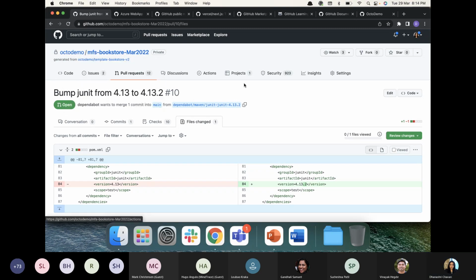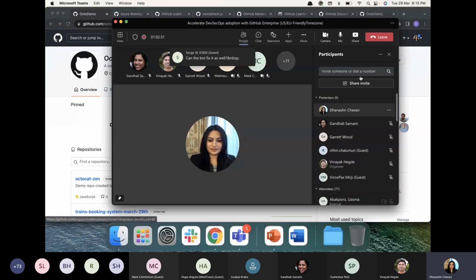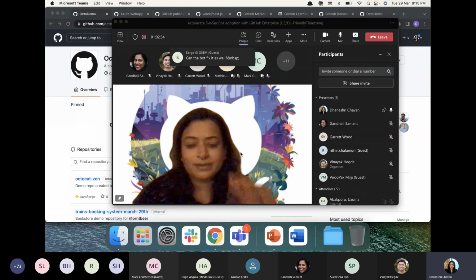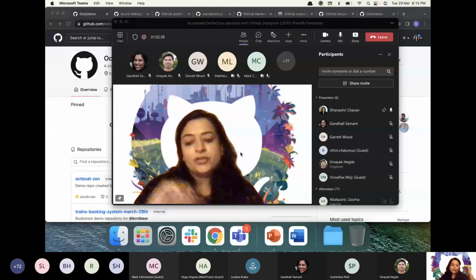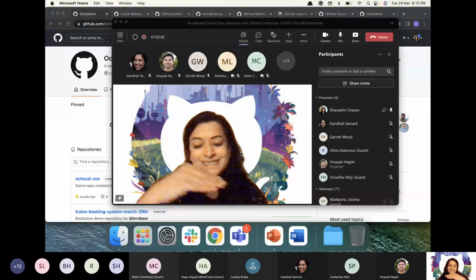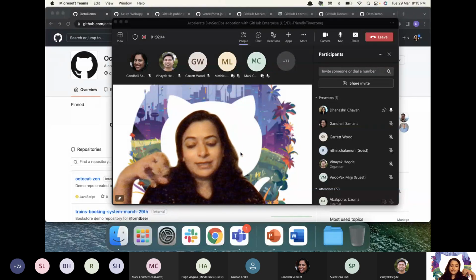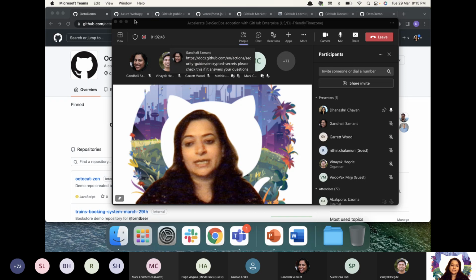Now, let's look at a few of the features here. This is Octodemo. Now this is the main page of my organization. Okay, so I'm going to try and open my camera again here. Guys, again, so sorry for the light situation here. So think of GitHub Enterprise and then all of the organizations under it. So all the repos are essentially going to be defined under your organization.